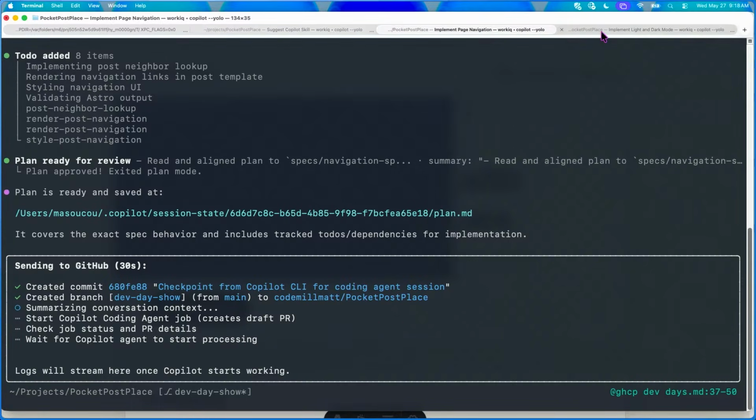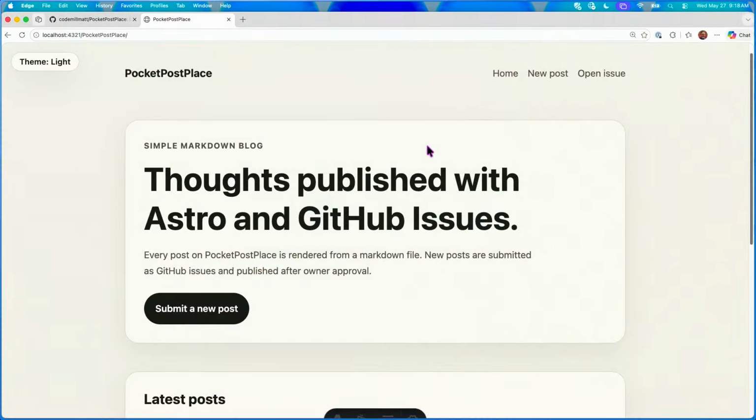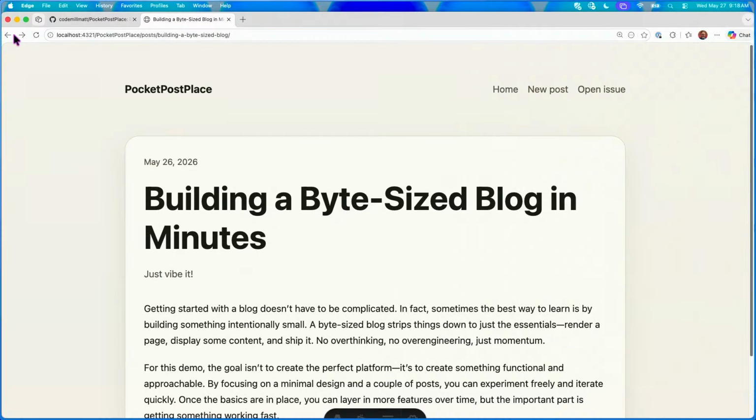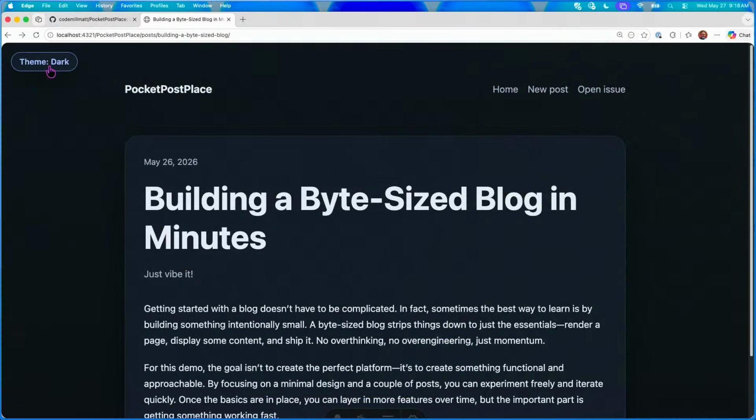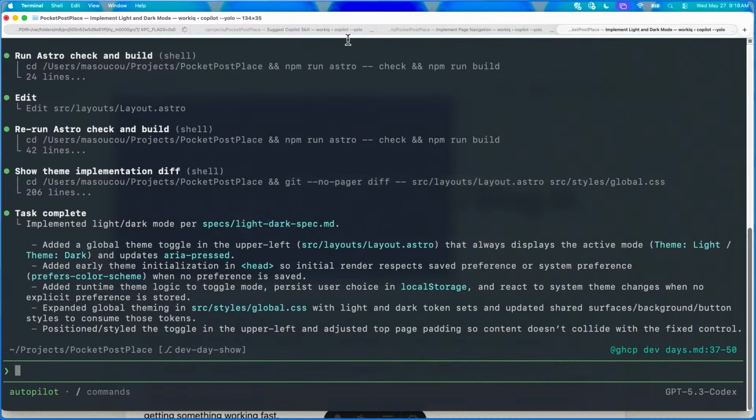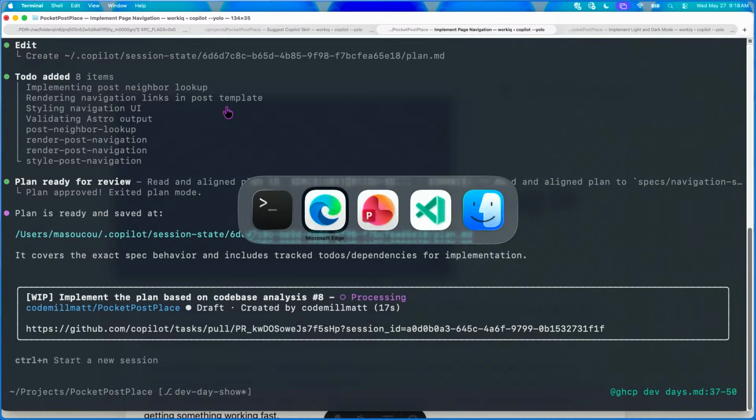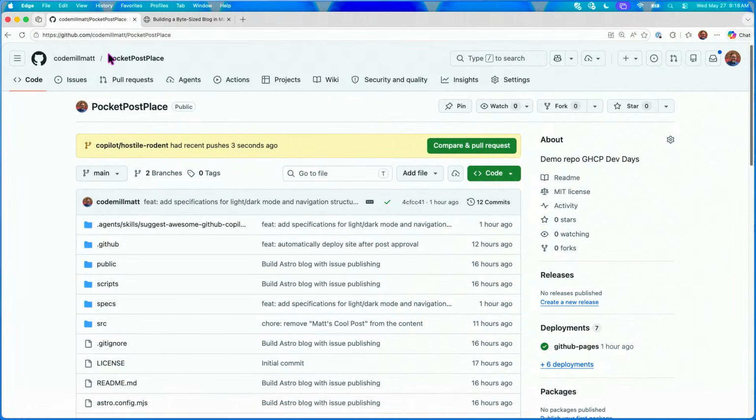All right, and let's finally now go see. Our light and dark mode task is complete. Cool. All right, so let me just jump out to here. I'll refresh. And I see theme light, theme dark, neat, we got it. But great. So now I'm going to jump back out to this.